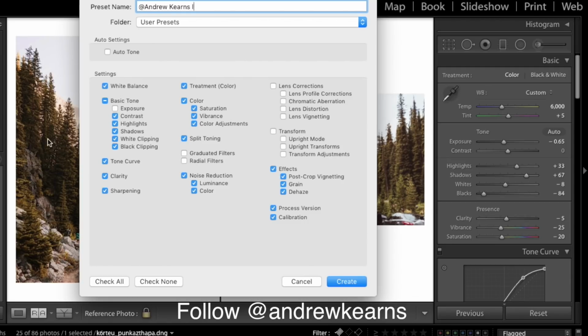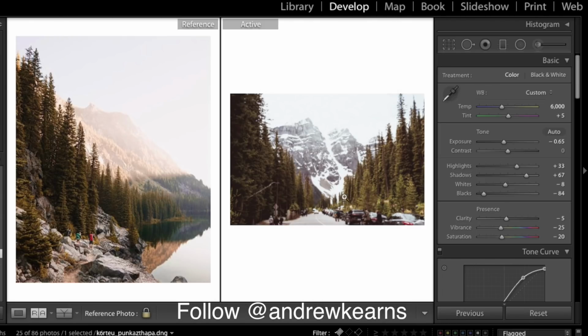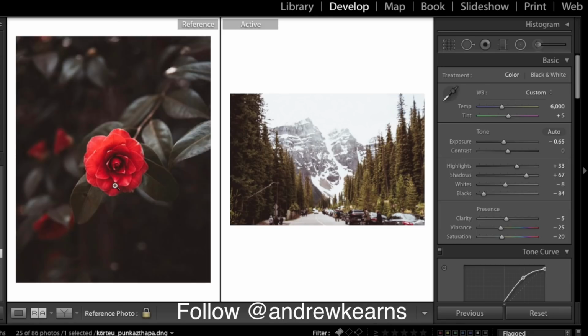So everything except exposure and filters, and create. Right, now let's see how it works on other images. So I've got this image here.